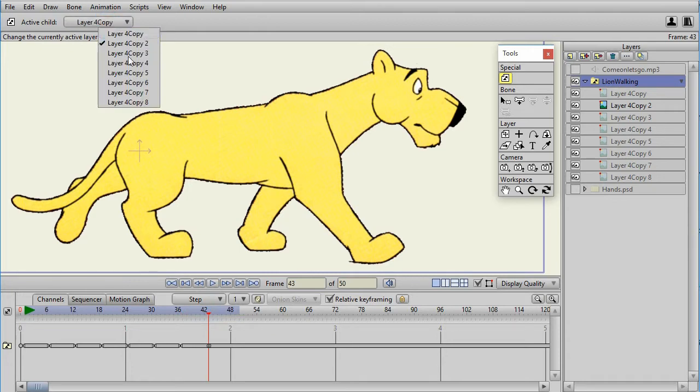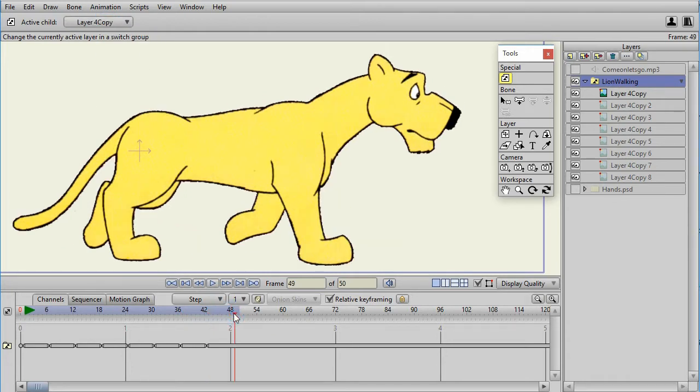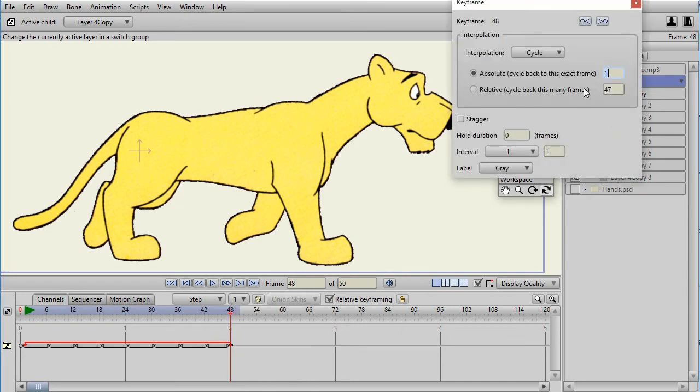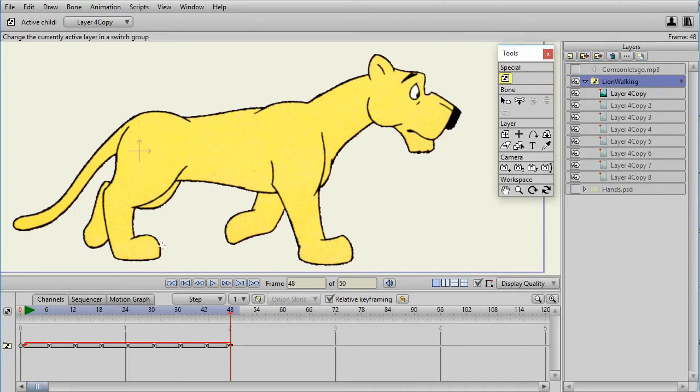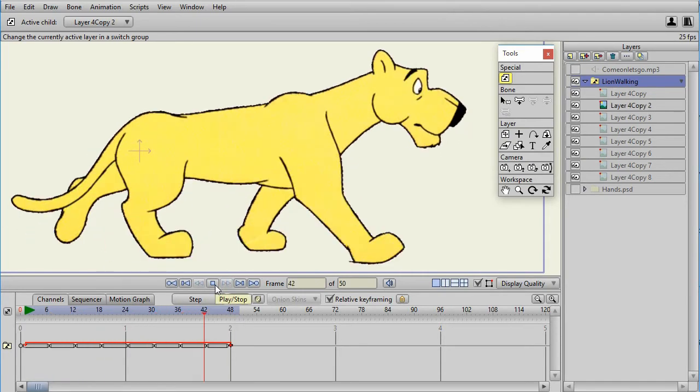So once I've selected all of them, I just go to this frame 48, and here I'll add another keyframe. It really doesn't matter which one, because I'm going to turn it into a cycle by right clicking and selecting cycle. And then I just go back to frame 1. And so now that creates a walk cycle for this lion.